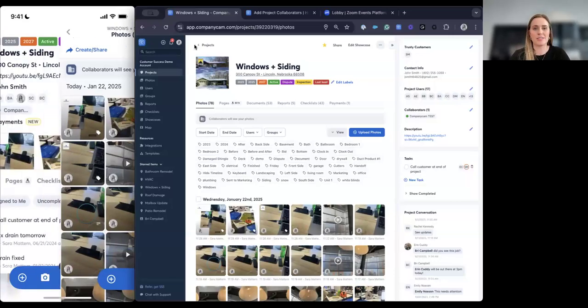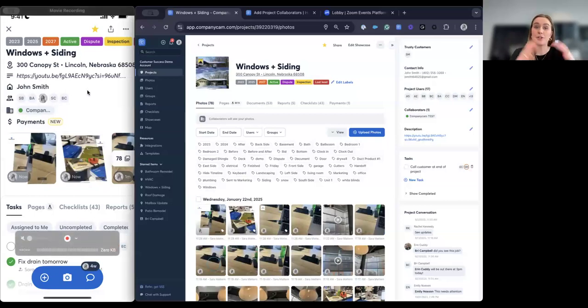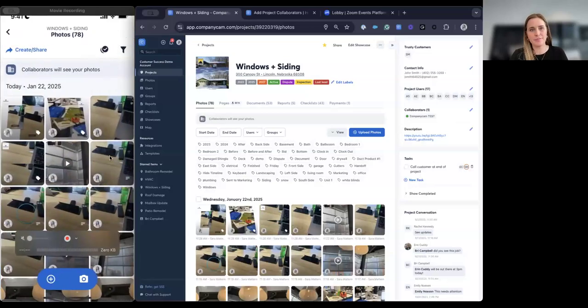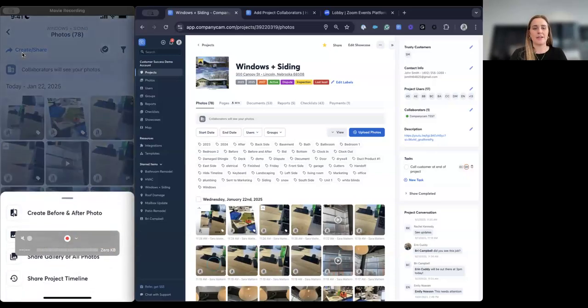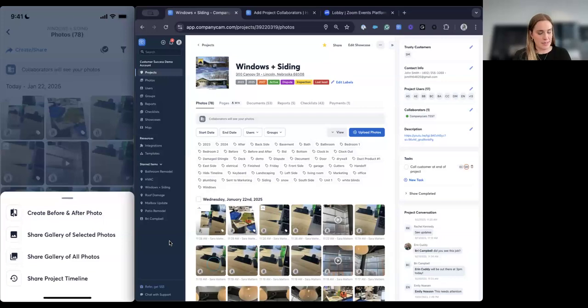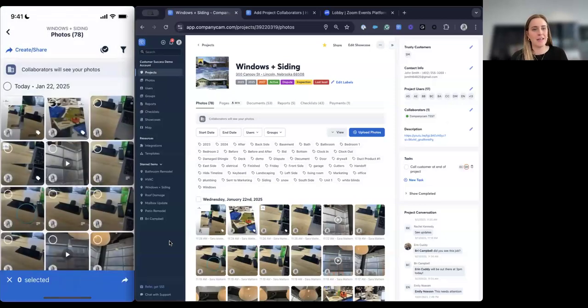So on the mobile side here, let's start there. You're in your project. Let's go ahead and click into all of our photos here. And then you've got this create share button in the top left corner. So if I hit create and share, down here, I have share gallery of selected photos, share gallery of all photos. So it's exactly what it means there. So if you want to share gallery of selected photos, it will allow you to then select the ones that you would like.